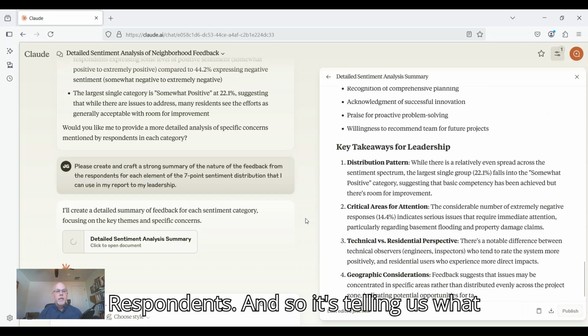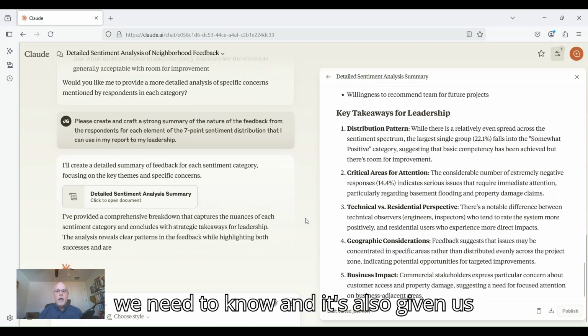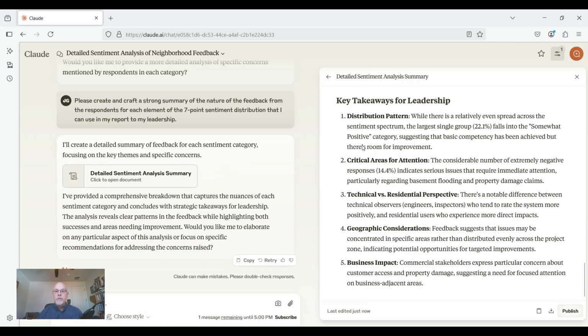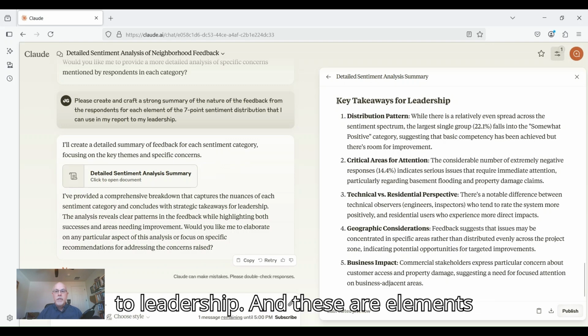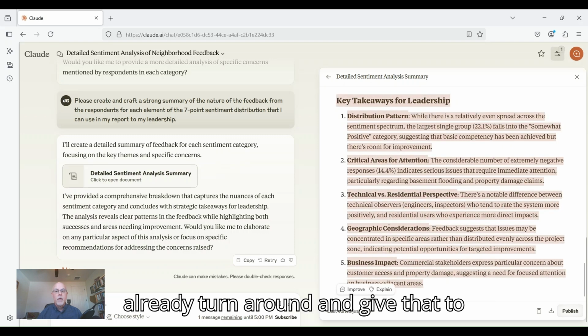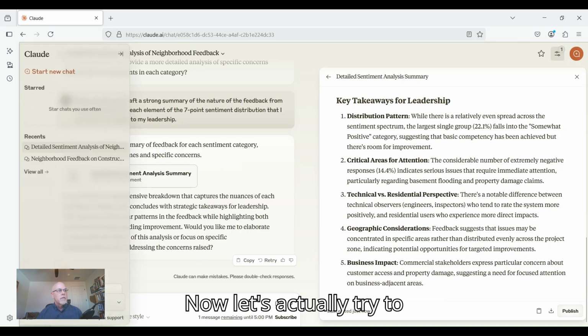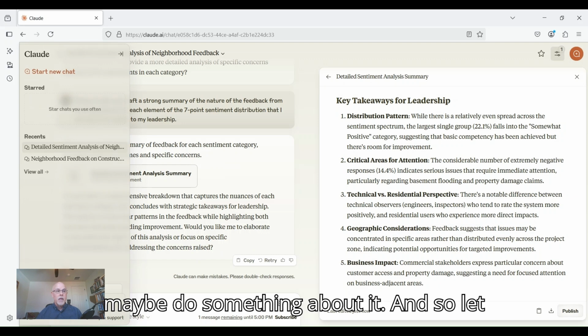And so it's telling us what we need to know. And it's also given us some key takeaways. And so we want to be able to report to leadership. And these are elements where we've got a summary where we can already turn around and give that to leadership. This is really effective. Now, let's actually try to maybe do something about it.